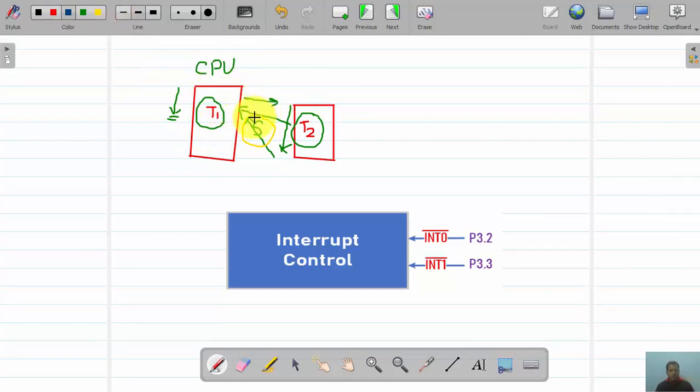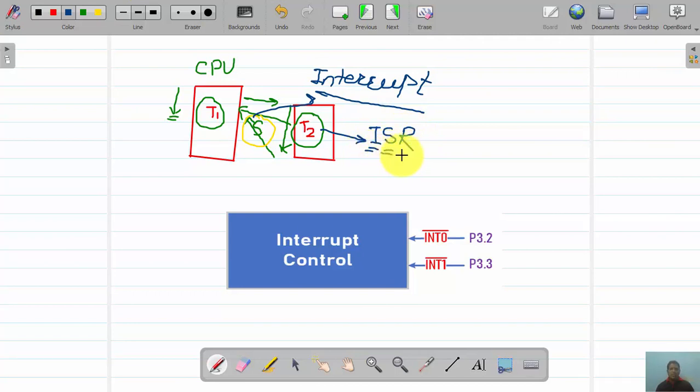The signal generated here is called an interrupt signal. Whenever a task wants execution from the CPU, it generates a signal, and this signal is called an interrupt signal. And as task T2 gets executed after the generation of the interrupt, it is called an ISR, that is, interrupt service routine, because task 2 gets executed only when this interrupt is generated.